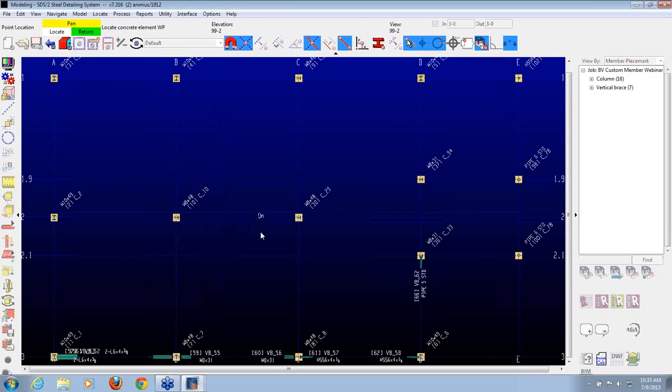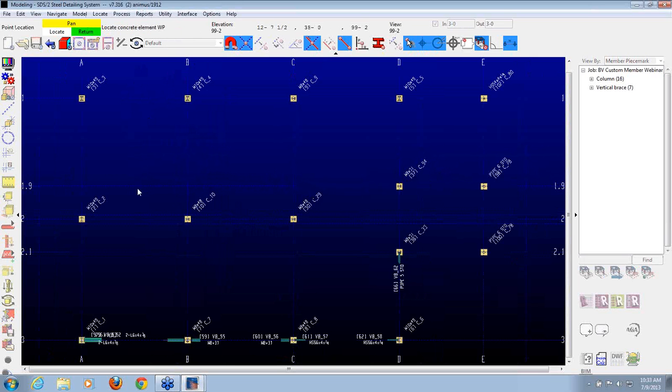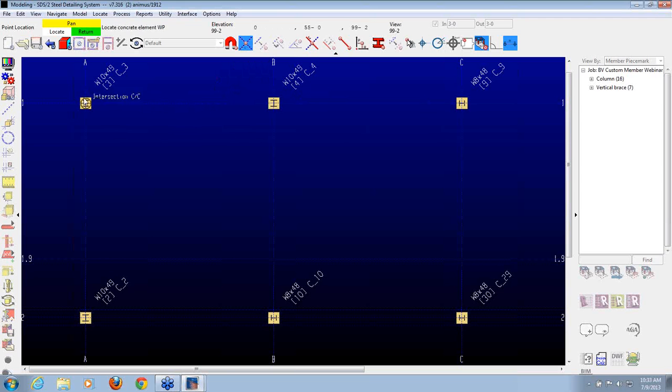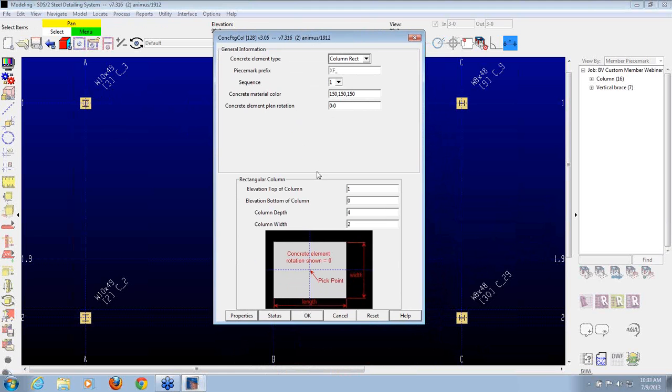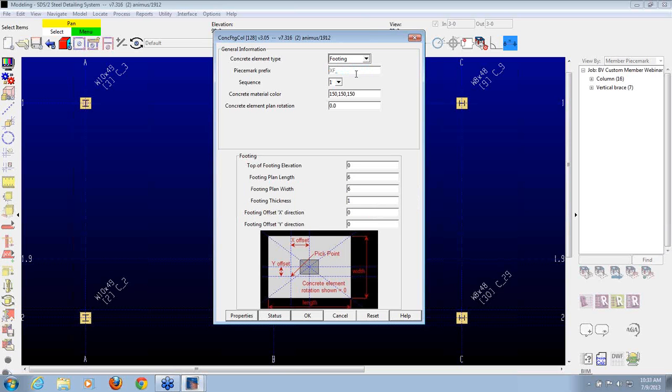If I select that, it tells me to locate my concrete element work point. So if I come up here and use intersection of construction lines and pick the intersection of my grid lines there, you'll notice I have a pretty simple edit window here. I have concrete element type. I have the option for a footing, or a rectangular column, or a round column. We're going to start off with just the footing. If I select footing, I can select the sequence and the concrete material color. This is just a red, blue, green color code that you can type in there if you know what you want. Any rotation you want to add to that footing.